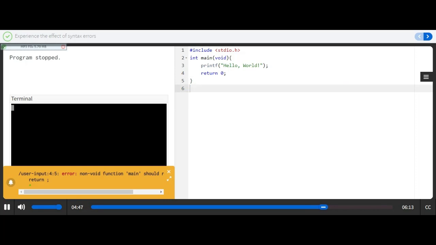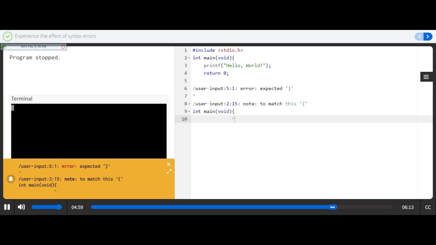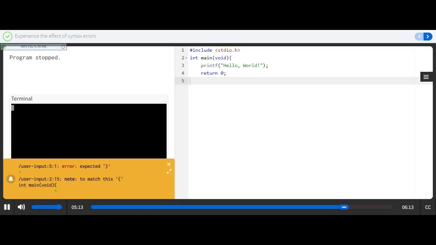And let's try something else. Let's try to forget the closing brace. Compiling. And here you have another example of an error. Expected closing brace, note to match this opening one, that is the opening of the main function. So this is quite explicit, and we know we forgot to close the main function actually.